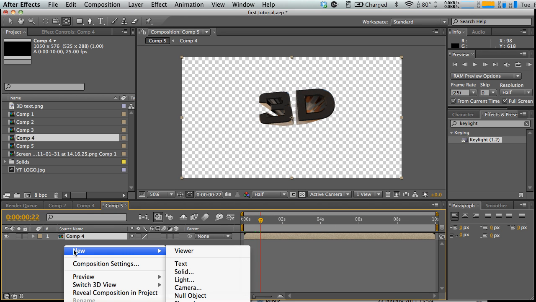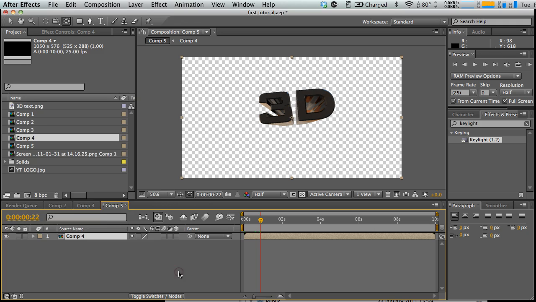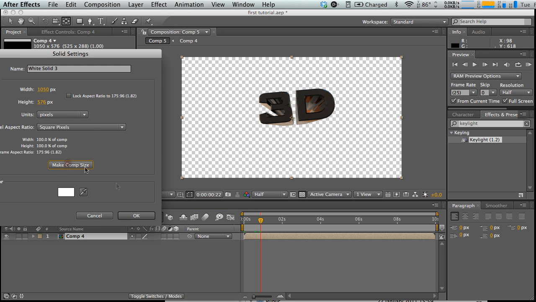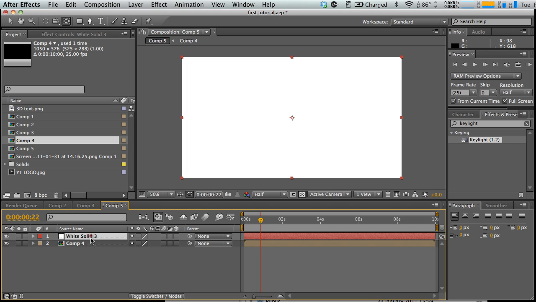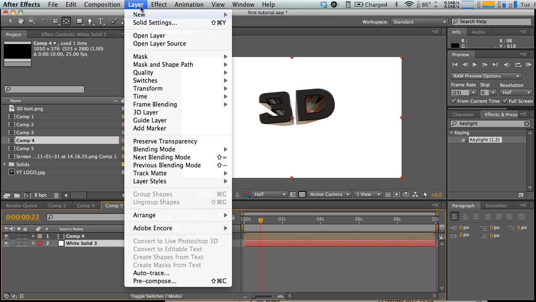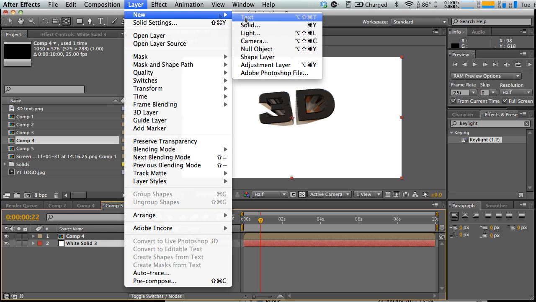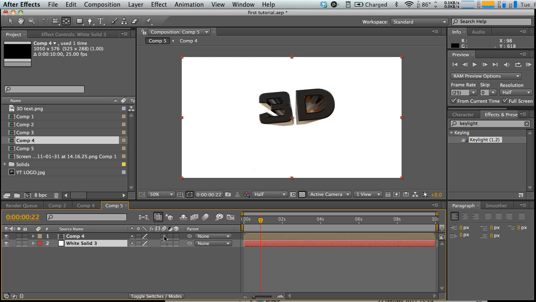Next thing we're going to want to do is create a new solid. You can do that there. Let's make a new comp size, but you can also make a new solid by coming up here, new solid. Okay, so as you can see, it's all transparent, and you can do whatever you want with this.